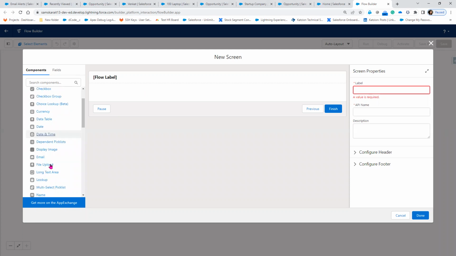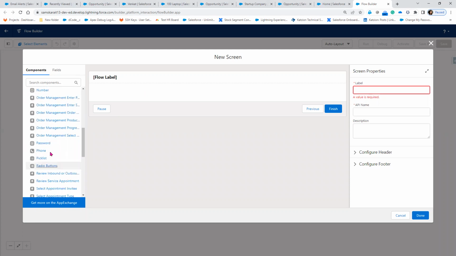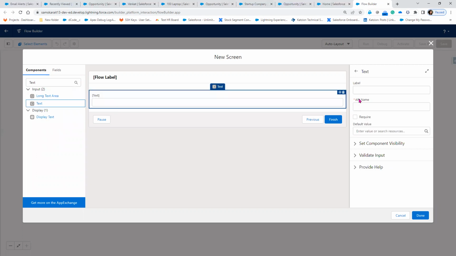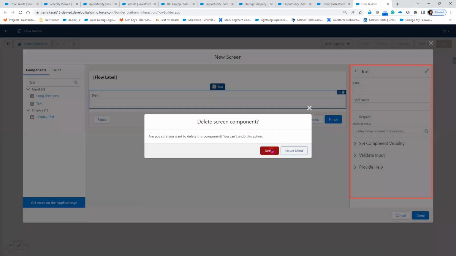Now, I need a text field. So search for a text field, or if you are not able to find it, just search here for text. Drag the text field, and as soon as you drag it, if you observe the right side, it is going to display certain information. Now let's delete this.